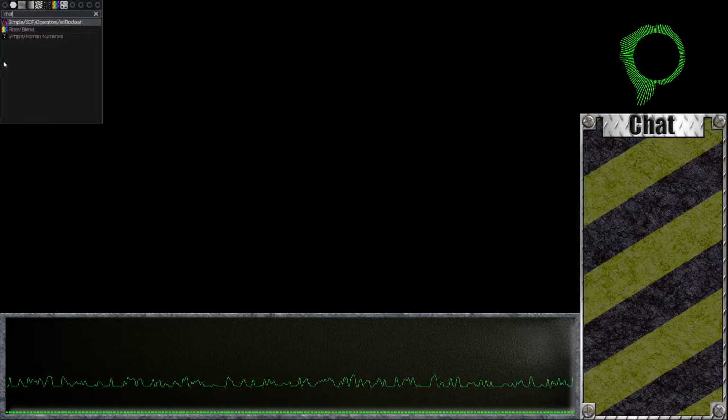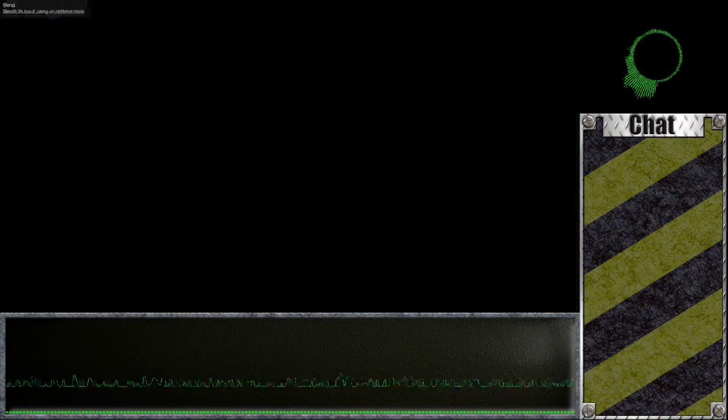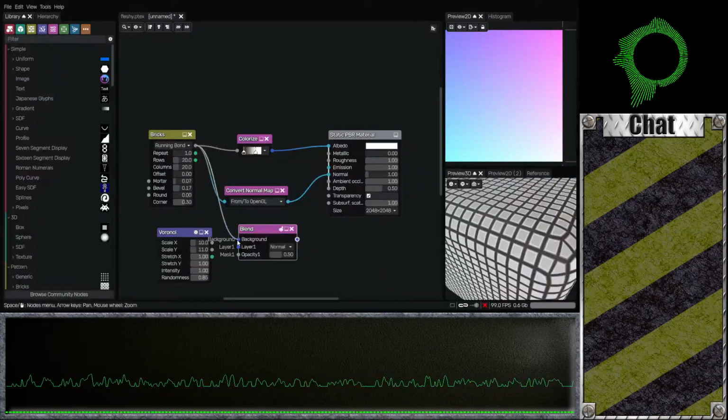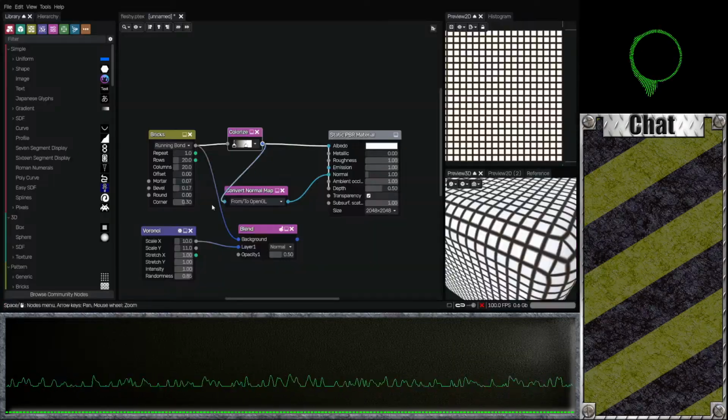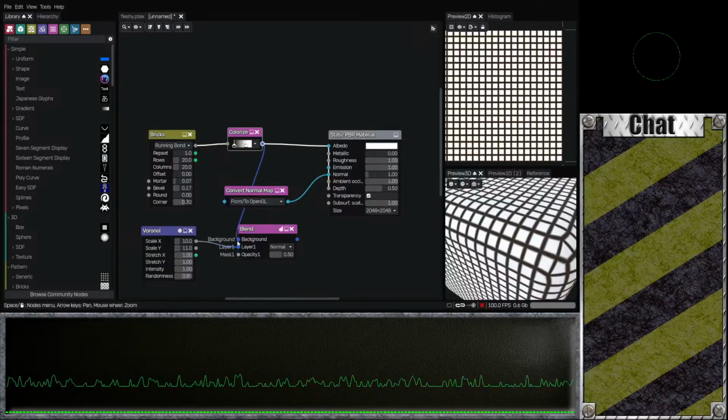Let me give it a blend. Alright, so we blend this with this. Okay. Actually, no, we don't blend that output. We blend this output. Okay.